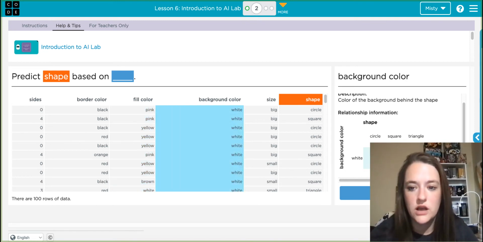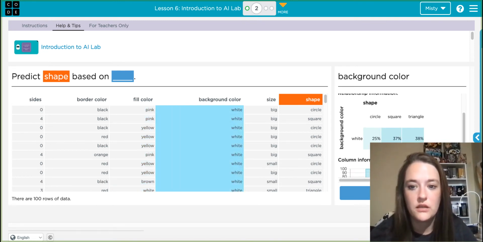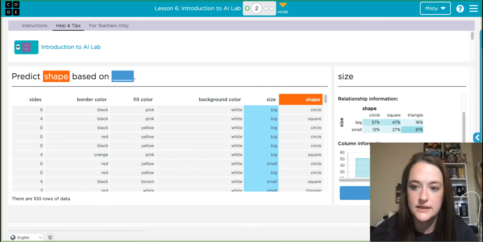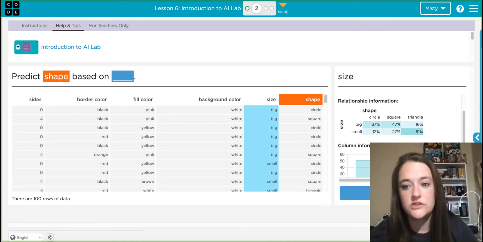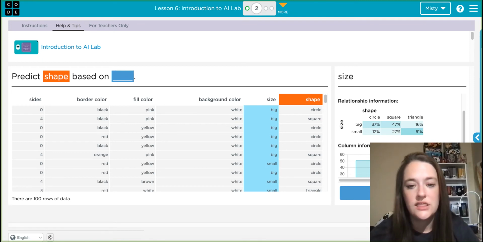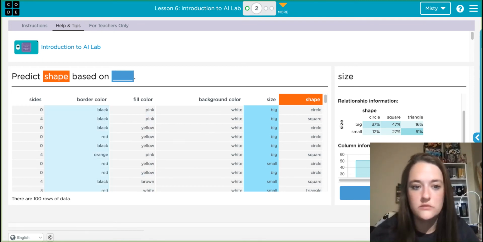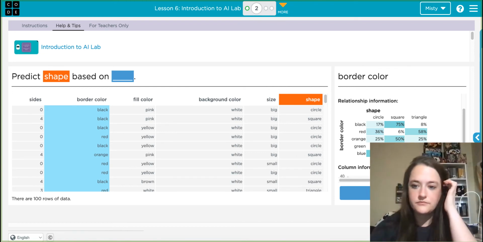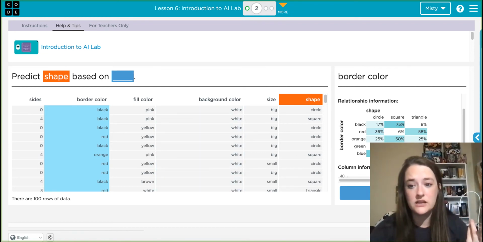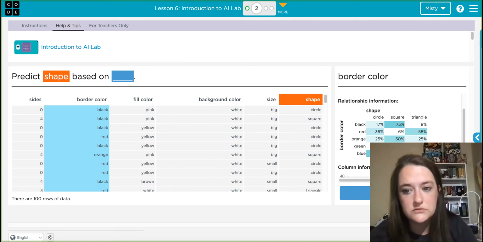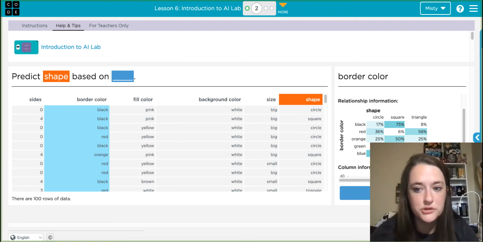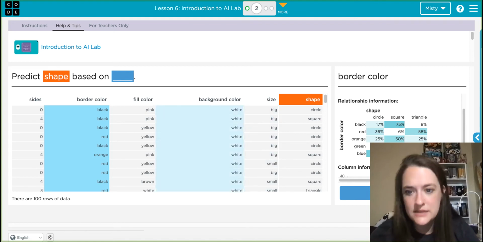What about background color? Same thing. White background color. Each shape has at least one with a white background color. Okay, let's look at size. There are big circles and big squares, small circles and small squares. Size is not going to help us at all. What about border color? It's not really going to help us. Yes, there are blue circles, more than any other blue shape, but it's not going to help us.